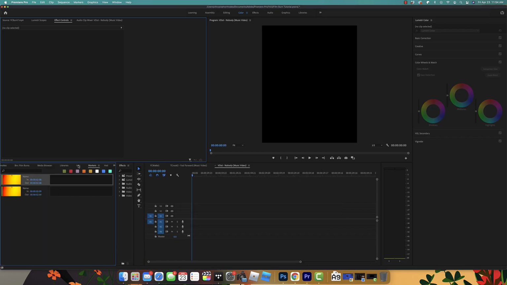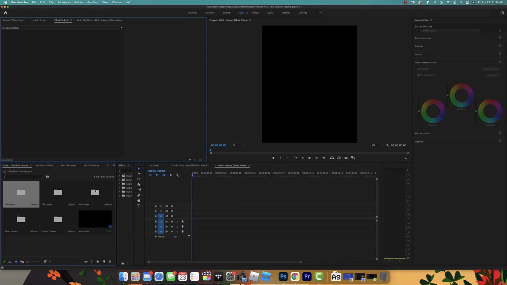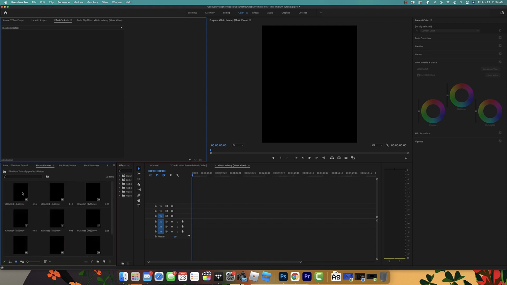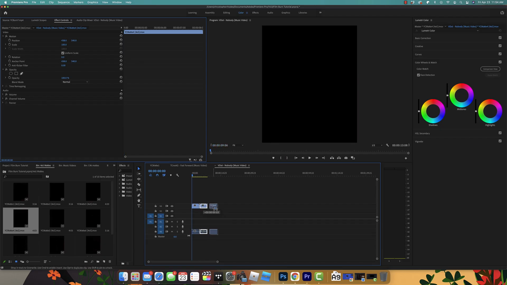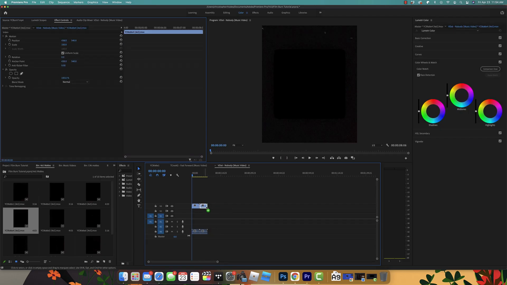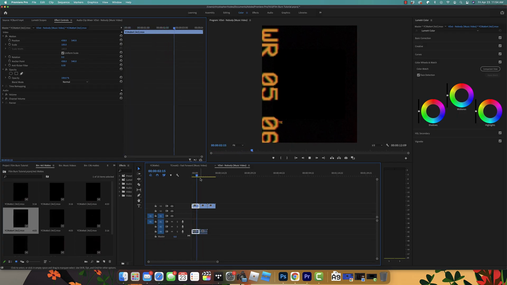All right, so formatting these mats for this is no different than what I just showed you, but I'm gonna give you a really quick example. Let's go to our bin where our 4x5 mats are and choose one of these. I'm gonna drop this one in and duplicate this over so it goes a little bit longer, duplicate that over so it goes a little bit longer, and then you can see we got our mats right there.